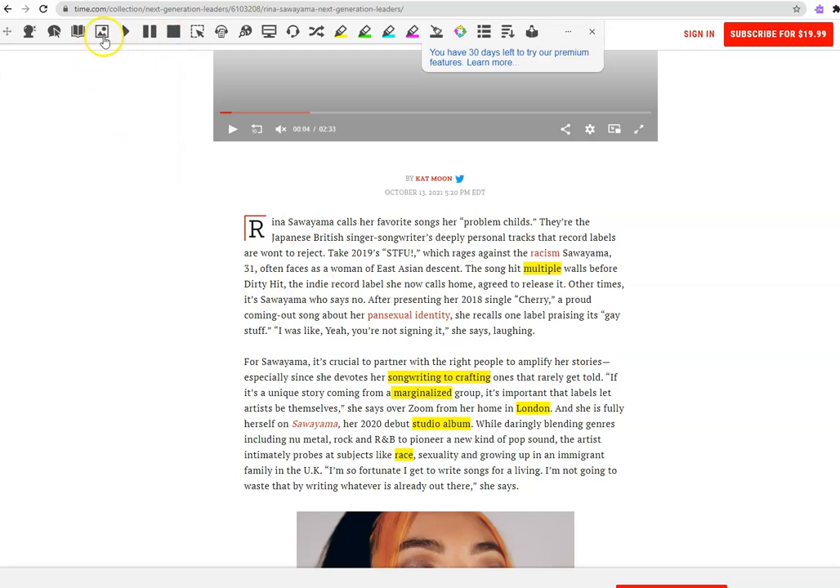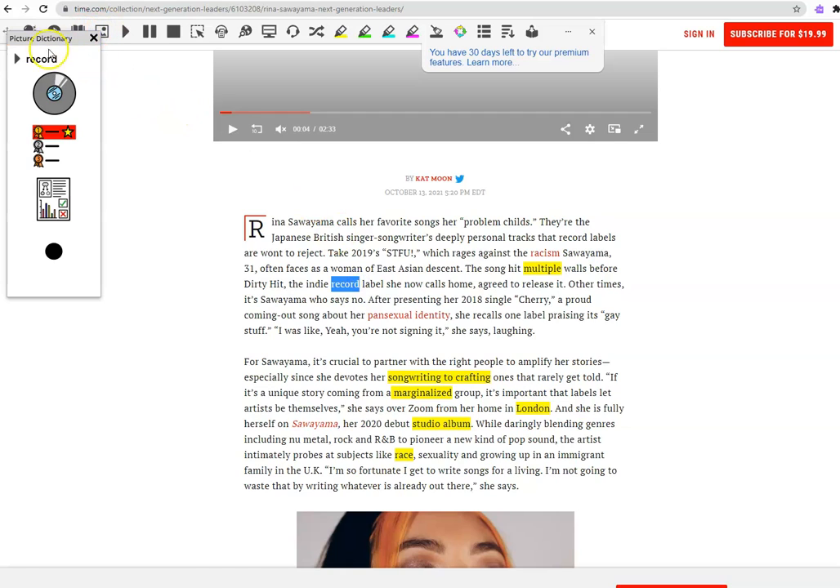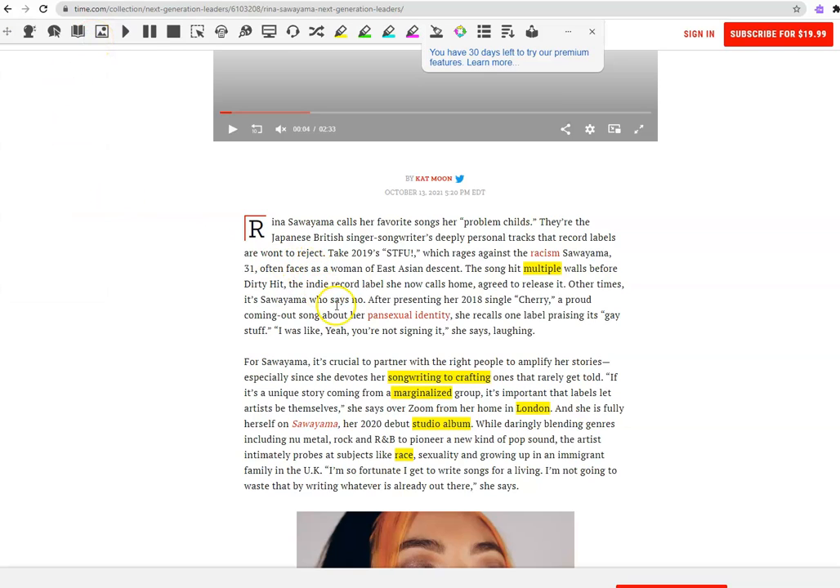There's also a picture dictionary. So let's just use record again. And then if you hit picture dictionary, it will give you a picture of the meaning, which is pretty helpful, especially if you're learning English or you're learning a new language. That's really helpful. Another really cool thing is you can do a Google search of a word.